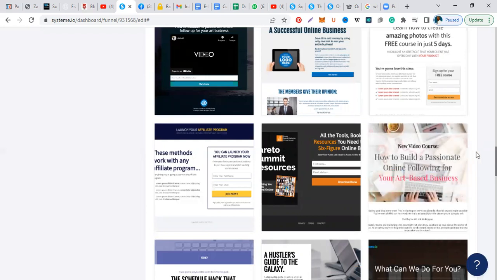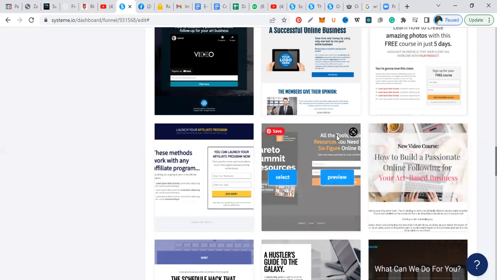So we need to think of what the lead magnet will be. Let's say the lead magnet is going to be an ebook. So let's look at some of the templates here that will give us a good option. Let me see, there's one here. Let's preview this. We're going to preview this template.